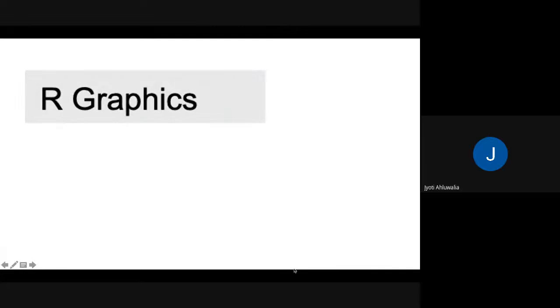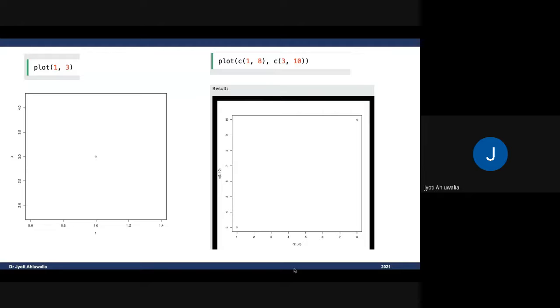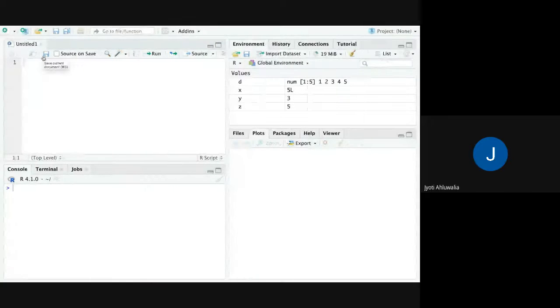So hello everyone. Today we're going to talk about R graphics. We have data visualization, so we're going to do some visualizations in R, right? We start with plotting a dot, and then we'll plot a few dots together. So let's start the work in R. We'll start with one dot.